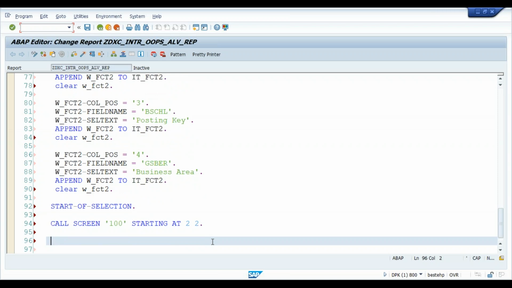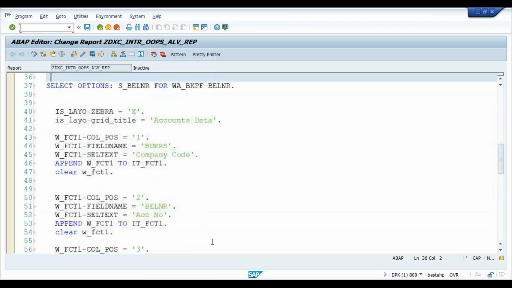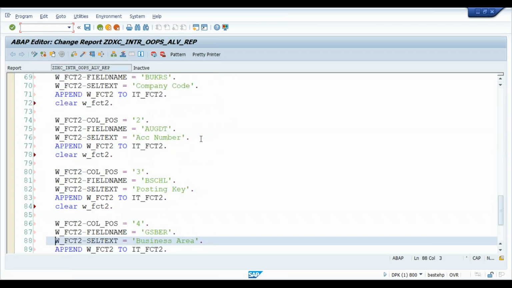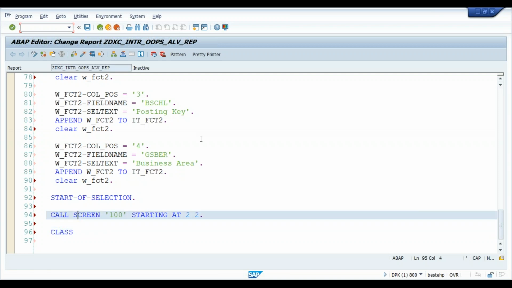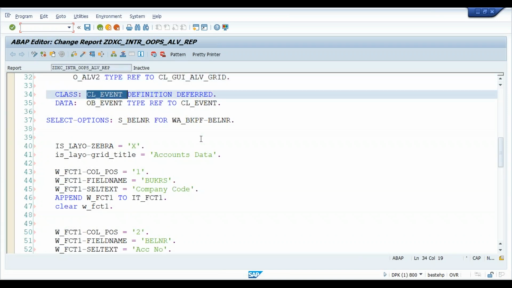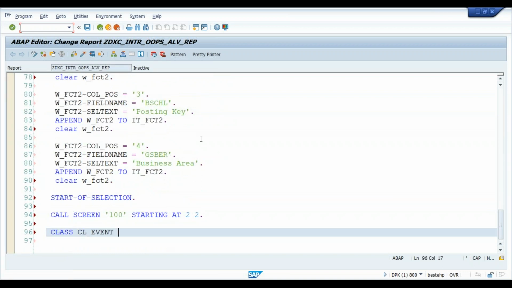Then we'll go ahead with the class definition. So remember here we have written this class. This is something like class CL_event definition deferred, right? So for that we have to build the class. So class definition, right? What is the class name that we have here? The class we have definition deferred CL_event. Why are we doing that? Because it has to be written under the startup selection after the call screen has been created, then it will work. So CL_event definition.